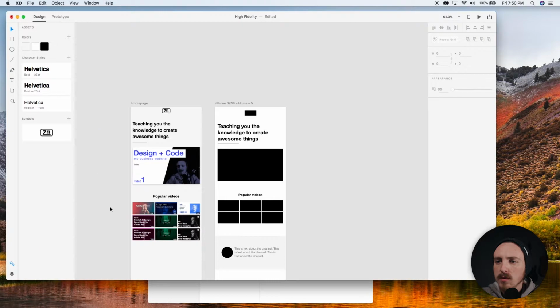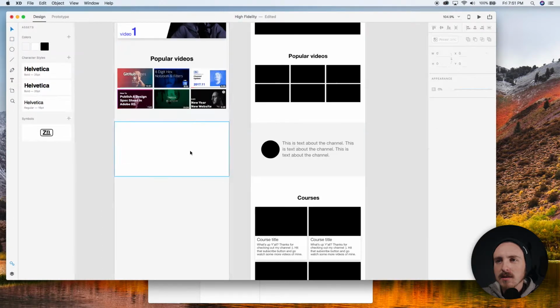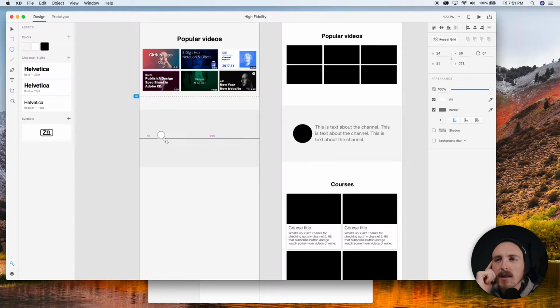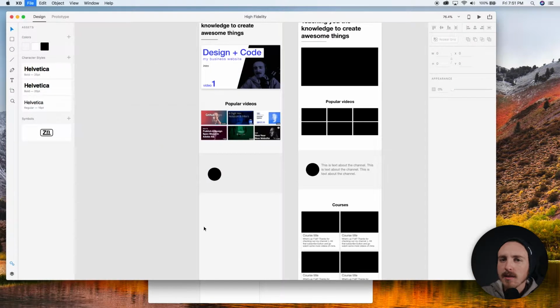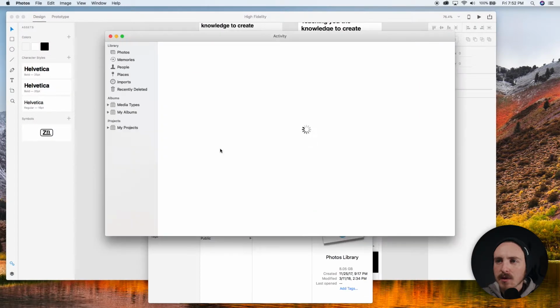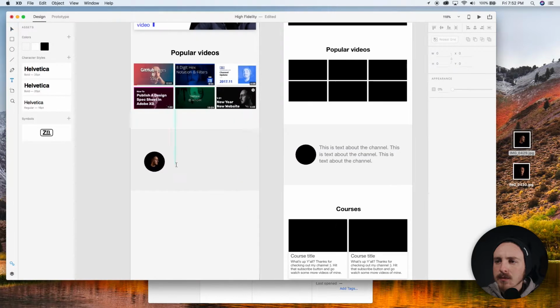Cool. I'm liking the way that section looks. I don't know if I like... I don't think I liked the three rows at all. So.